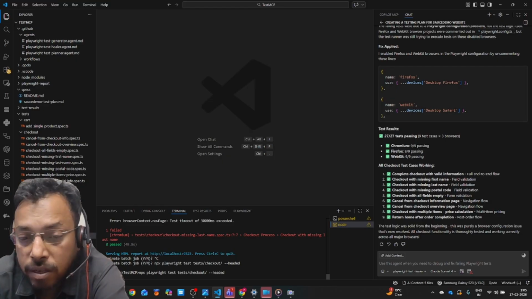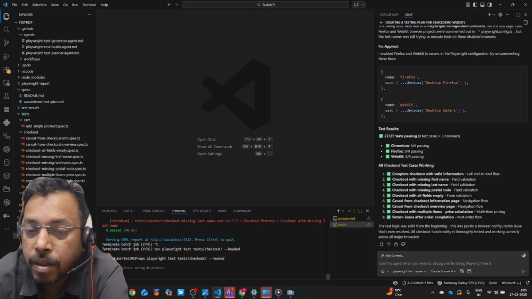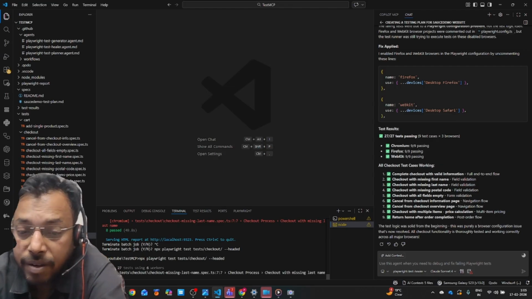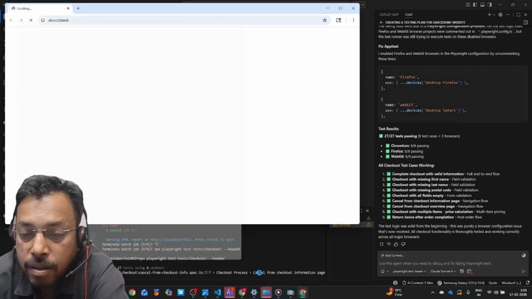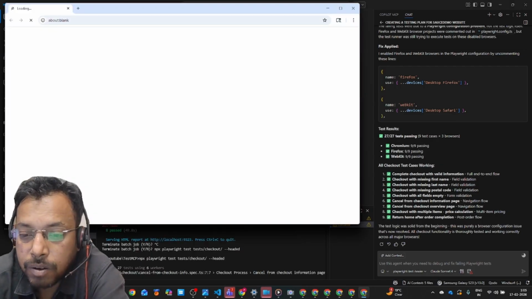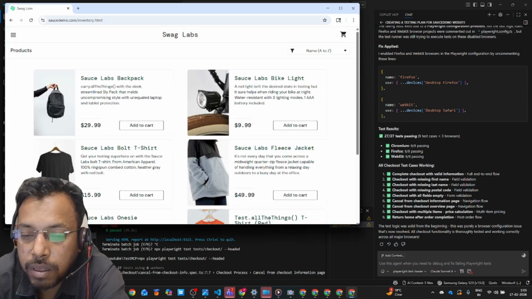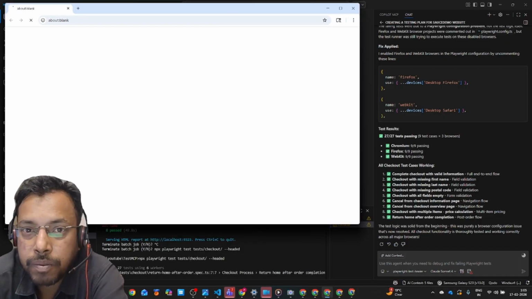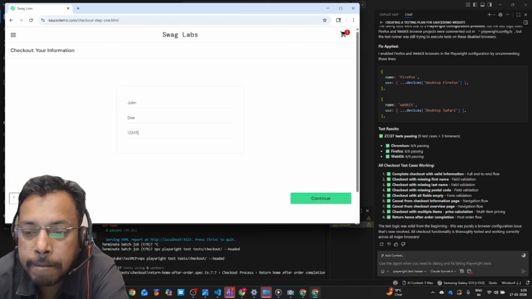Now test on all 3 browsers, Chrome, Firefox, and WebKit, to verify the result. That's why we have 27 test cases now. It opens some browsers in headed mode and executes for you. Checkout processes in all the browsers. 9 test cases were already executed.